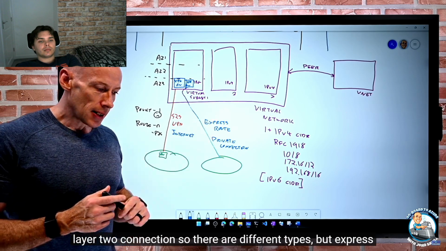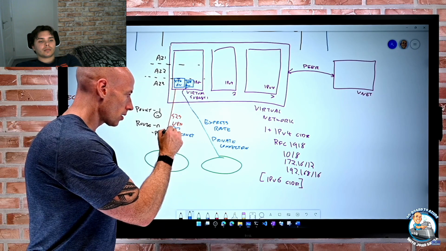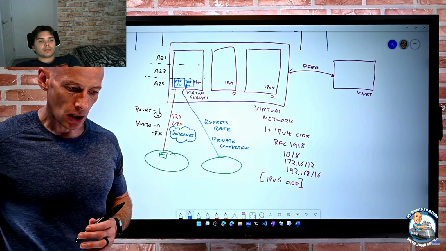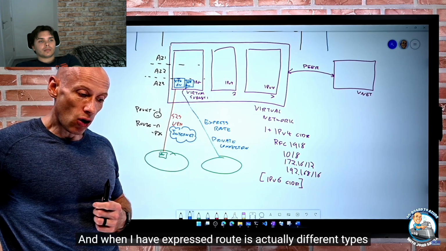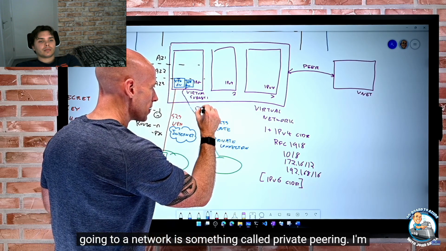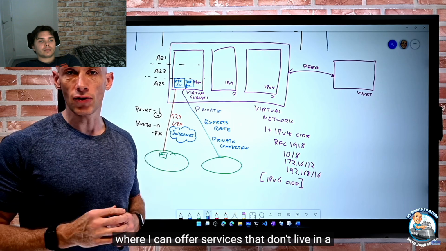So there are different types, but ExpressRoute basically gives me a private connection, so not over the internet, between my on-premises and that virtual network going through that gateway. When I have ExpressRoute, it's actually different types of traffic. What I drew here, when it was actually going to a network, is something called private peering. I'm connecting it to a virtual network. There's also Microsoft peering, where I can offer services that don't live in a virtual network.